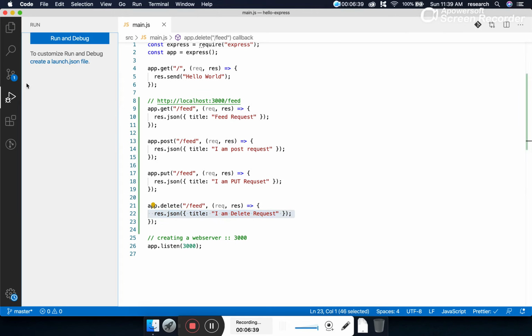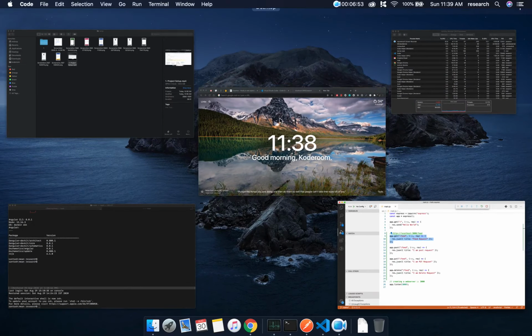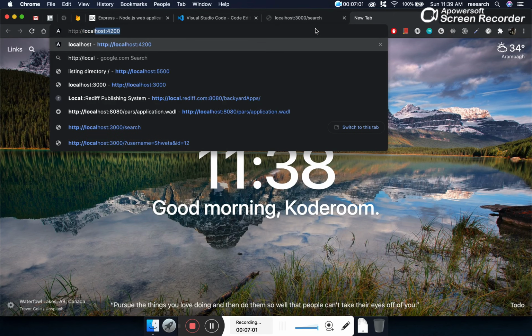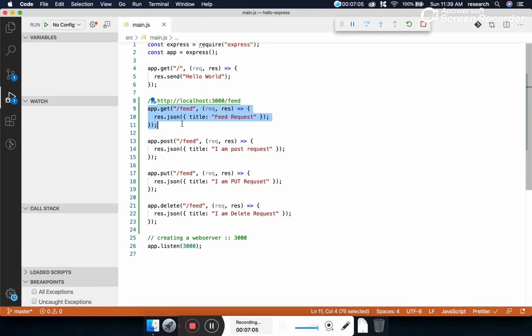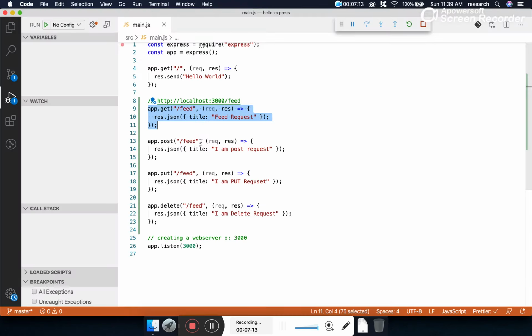Before that, let's start our server. Let's go to the Run and Debug tab and start the server by selecting Node.js. Okay. Now let's start with the get. The get method can be tested from a browser URL. We can go here and we can type http://localhost 3000. Whenever we are making a call from a browser, by default it always makes a get request.